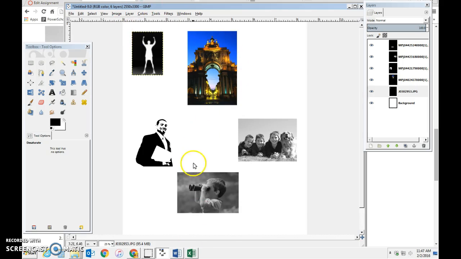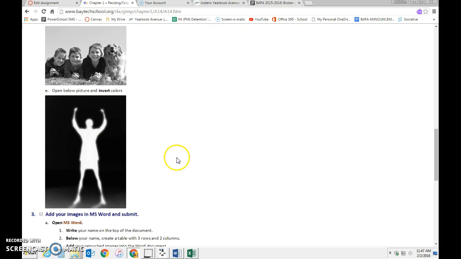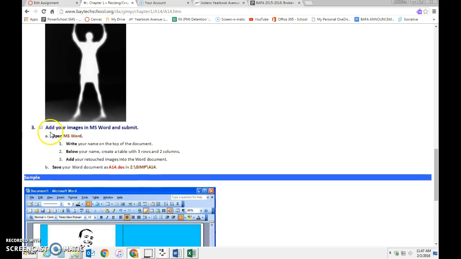All of these 5 pictures are on our template that is a page the size of a normal sheet of paper. If we go back to the directions, our third instructions say to add your images in MS Word and submit. However, that's not what we're going to do.